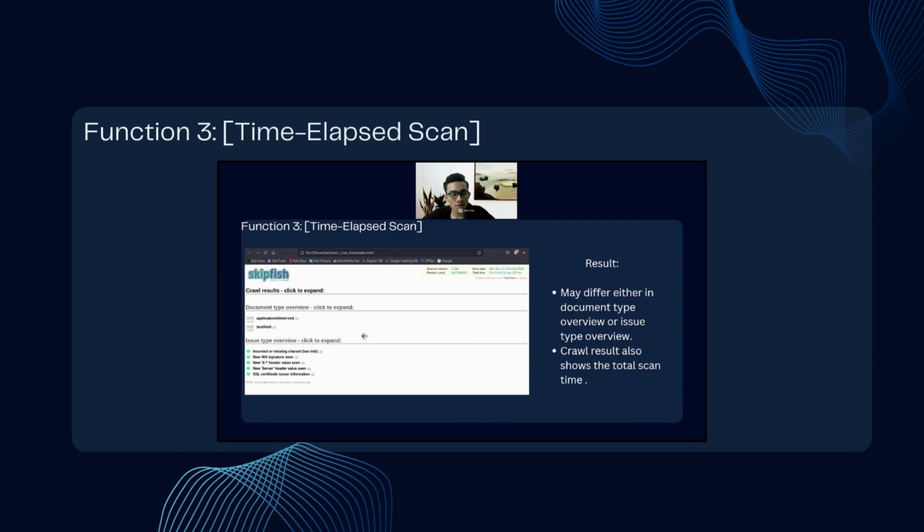So that's all from me, and I hope you guys understand the function of the time limit on scanning inside SkipFish. Thank you.